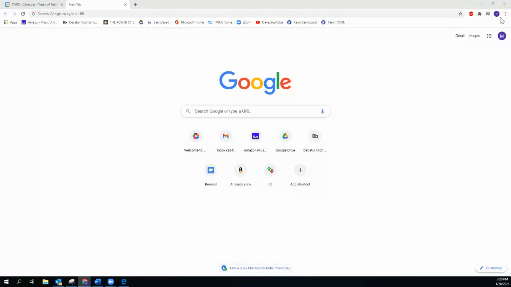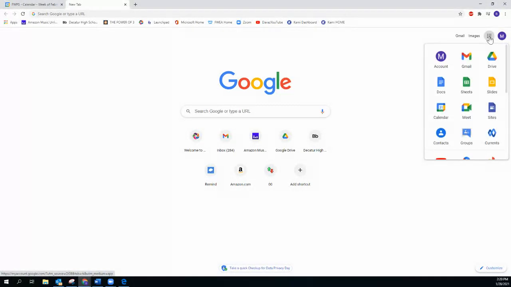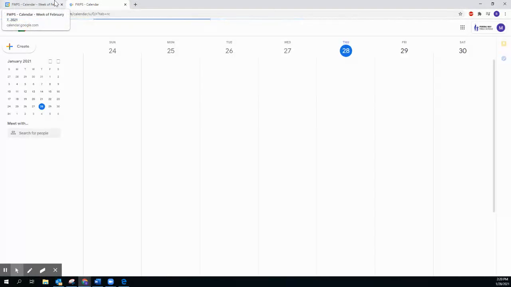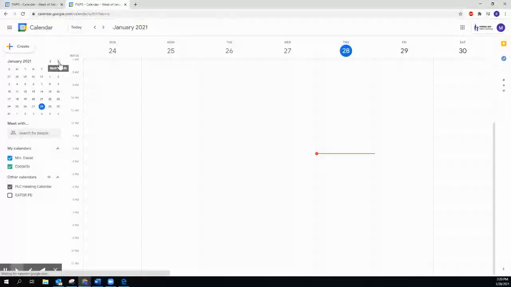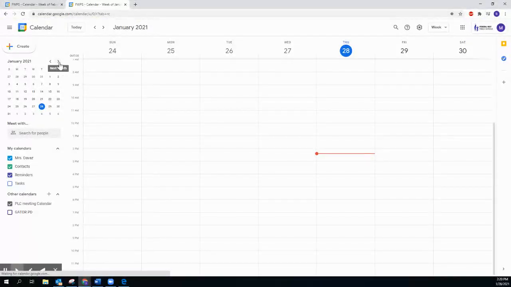When you're logged into your student account, next to your initials, you will see the menu of Google Apps. So you click on that and then find the multicolored Google Calendar icon. Click on that and it will open up a calendar for you. From there, you can add any kind of task so that you make sure you stay organized.